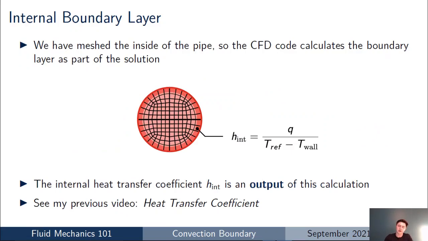And what I want you to think about in this case is that we've meshed the inside of our pipe and we've applied a convection boundary condition on the outside. And because we've meshed the inside of our pipe, the CFD code is going to be calculating the flow and temperature distribution inside the pipe. And so the CFD code is going to be calculating the boundary layer directly for us on the inside of the pipe. And what that means is that the heat transfer coefficient on the inside of the pipe is not something that we apply as an input to the CFD code. The heat transfer coefficient on the inside of the pipe is something that we can get out of the CFD code as a result or an output.